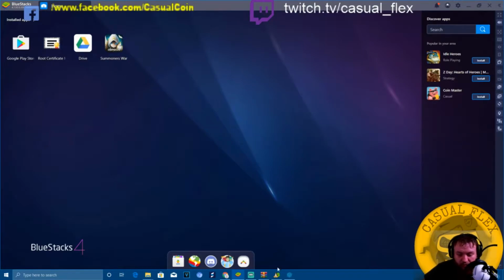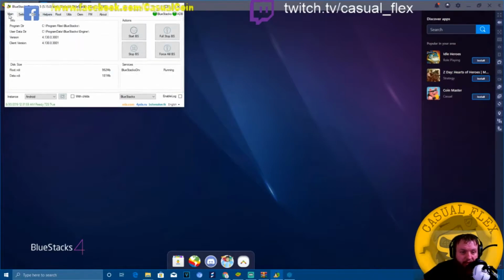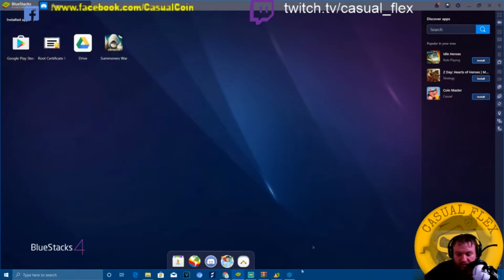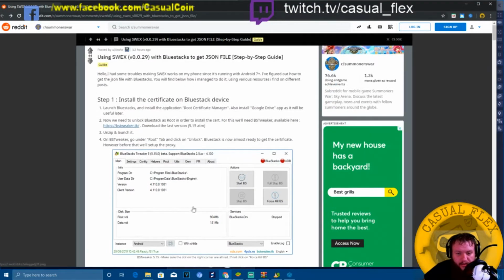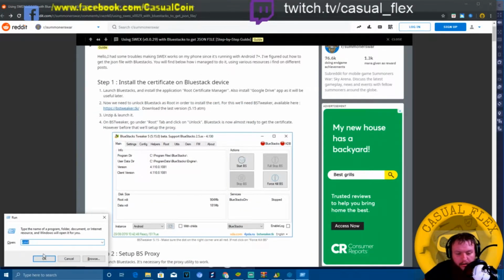Once you've got everything downloaded, you're going to bring up your tweaker, and you're going to go all the way to the Root tab right here. Right here, it's going to say Unlock. You hit Unlock, and then it's going to have you close BlueStacks. You close BlueStacks, you open it back up, and this is where we're at. Once you do that, I'm going to bring up the directions so I can do it with you guys. So you're going to want to hit Control or Windows key R.